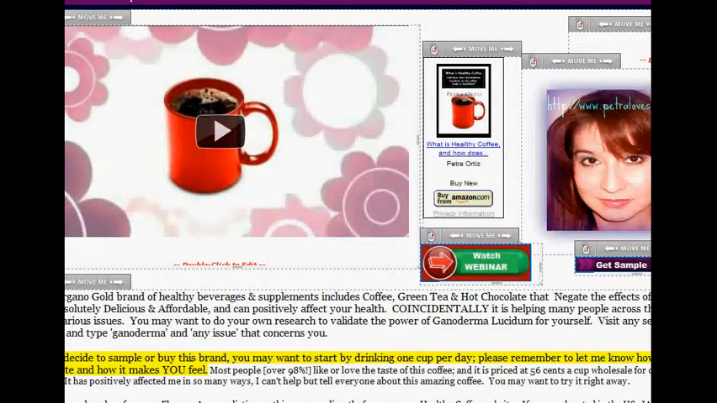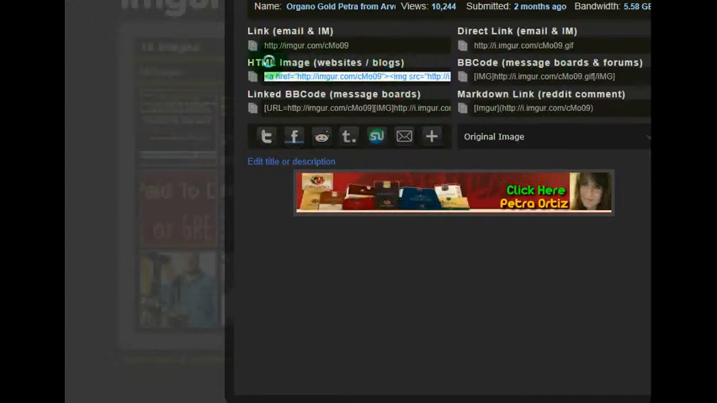This is Petra. In this video, I just want to show you how to make an image clickable. After you've gone to imgur.com and uploaded an image, you're going to receive different codes, and the one that you want to place on your website or blog is the HTML image.